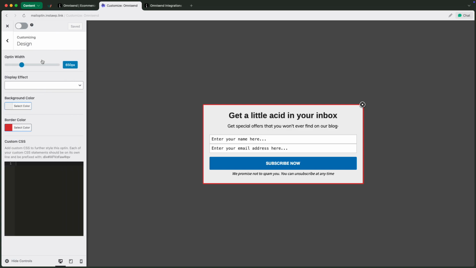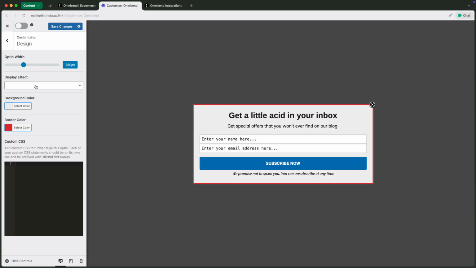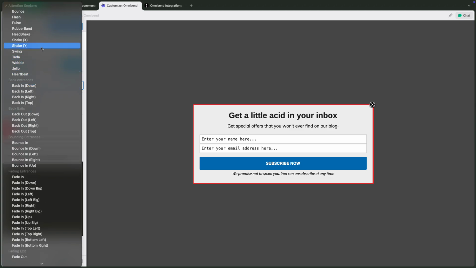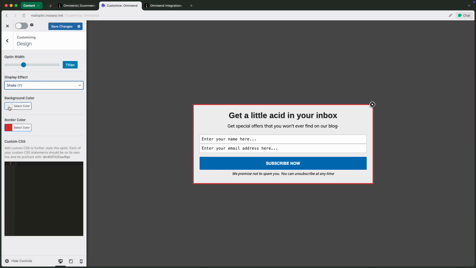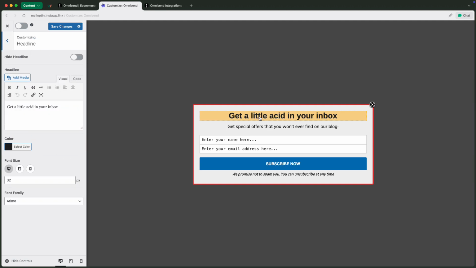Now in the design tab, we'll see options to customize the opt-in's width, for example, simply by moving the slider. We can also use this drop-down menu to select a display effect. For example, we can apply a shake on the y-axis. We can add a background color, border color, and also custom CSS. You can also click on elements on the opt-in itself to open its settings on the left.